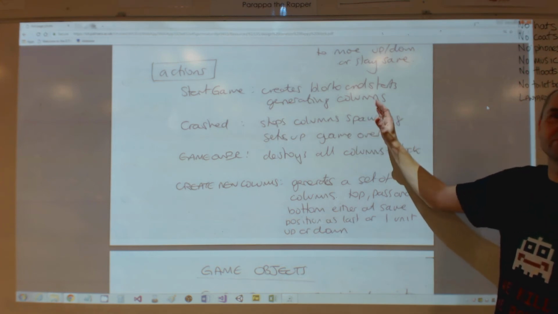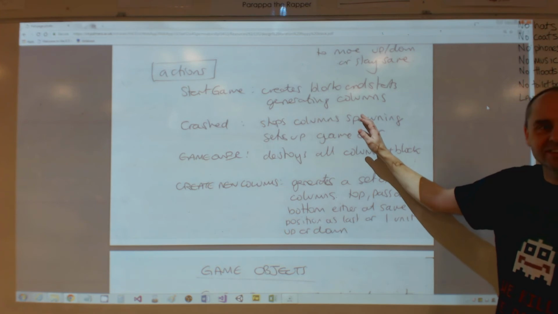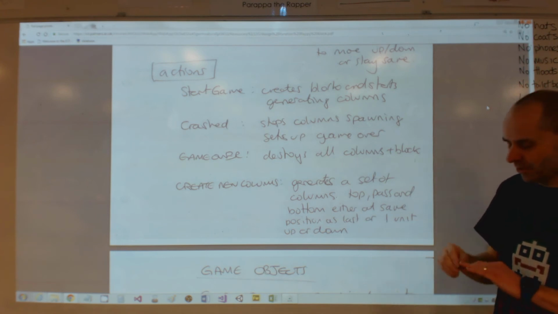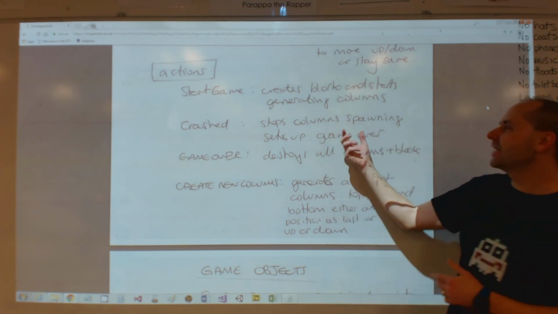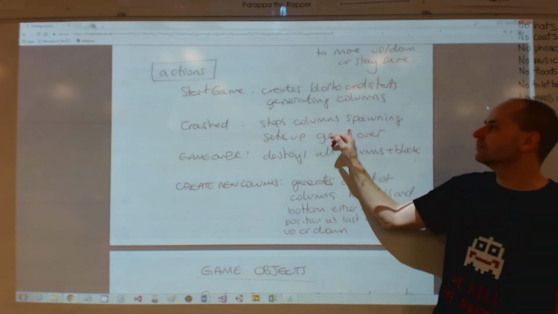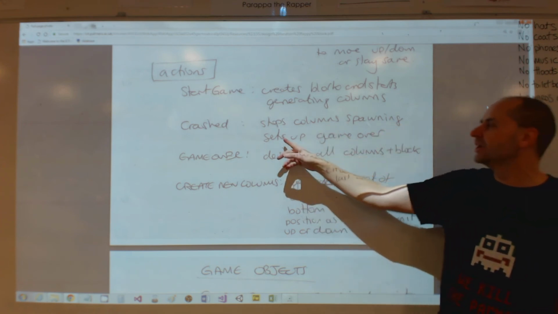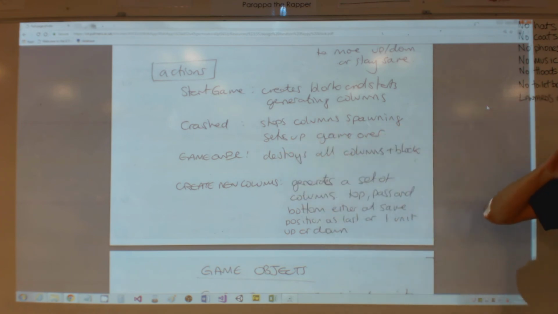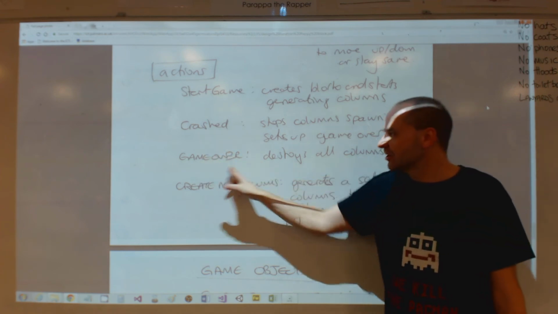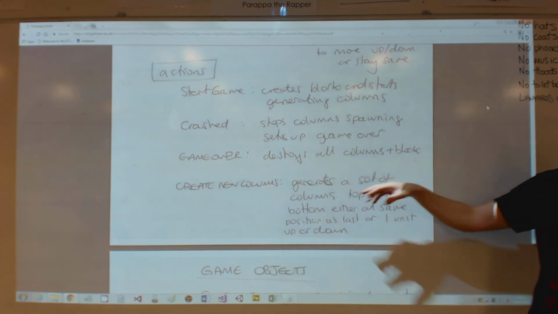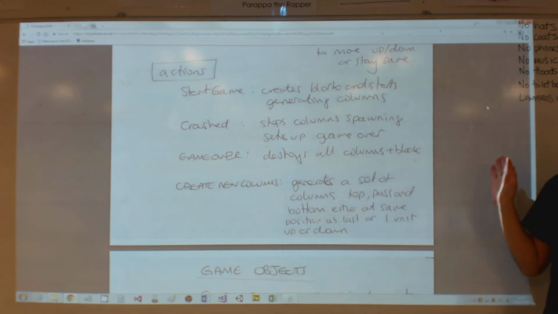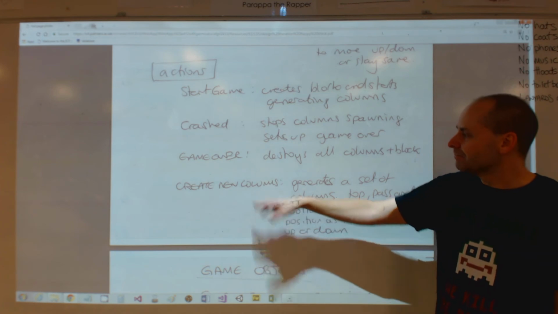But when the game ends, the level ends, or whatever, don't let the spawner keep running in the background, because that will obviously keep spawning things. So you need to think about things like that. So yeah, when we crash, stop column spawning, and then start the game over sequence. And then another action, when game over actually is finished, we need to make sure everything's destroyed. So we get rid of all the game objects in the scene. Okay, loads of ways of implementing that.